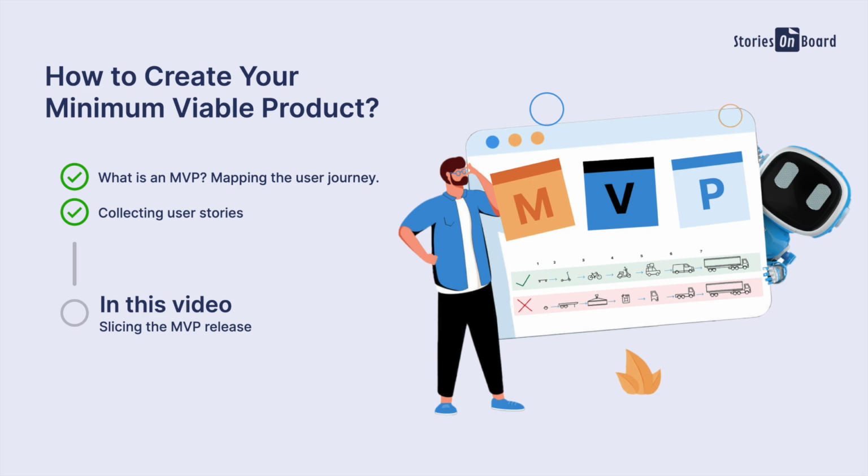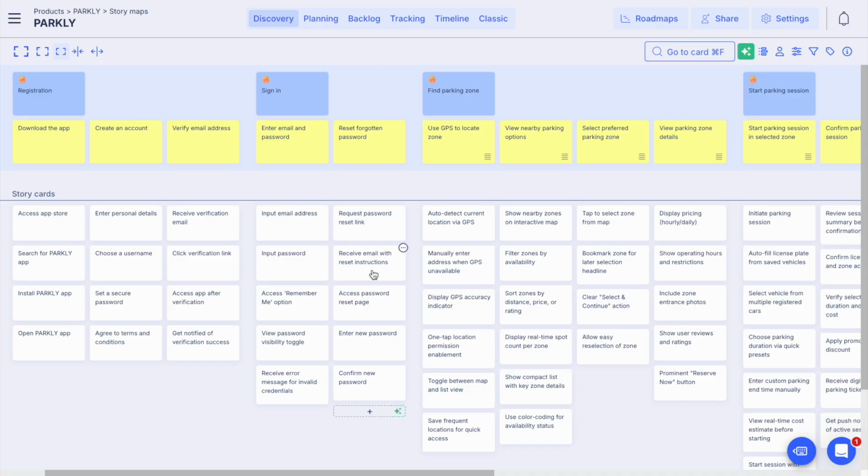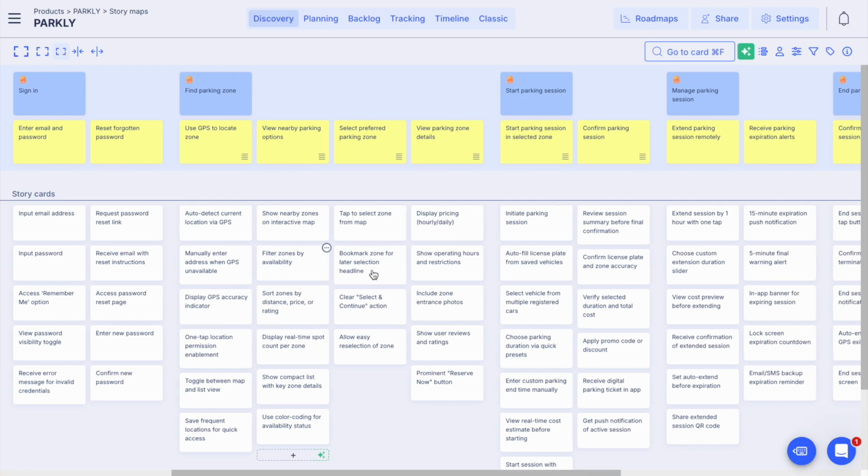In this video, we are going to focus on slicing the MVP release. Previously, we established our entire product backbone, also including all the possible ways Sarah could accomplish her goals. We collected the user stories and put them on the board. We have a comprehensive map of all possible features.